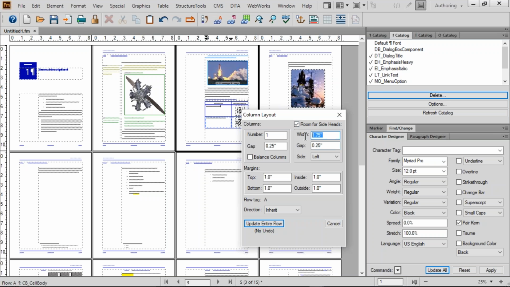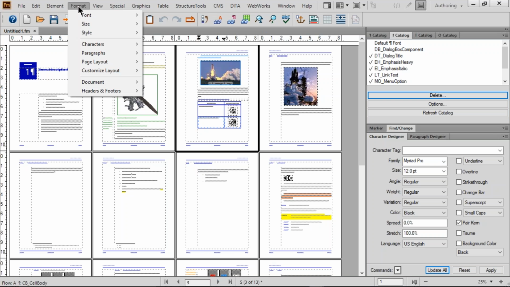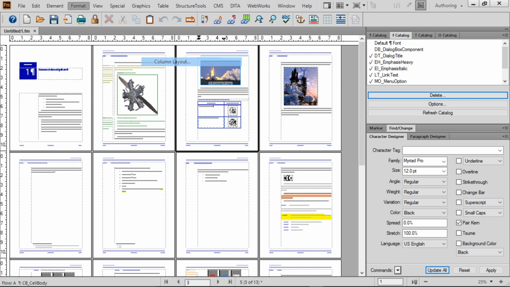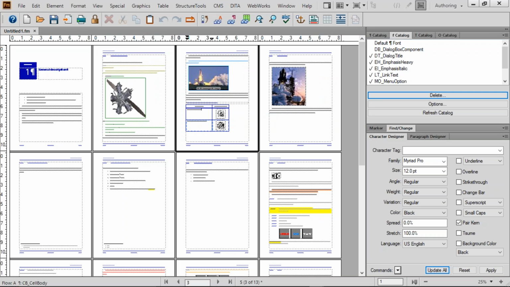I can redefine the size of this thing. I can make it 1 inch with the same gap, and I update the entire flow, and you'll see that the gap in between becomes a little narrower. If I go back in and I choose Format, Page Layout, Column Layout, I can take the side head and turn it off completely, and I update my flow. And now there's no gap at the side for any of the text to appear.